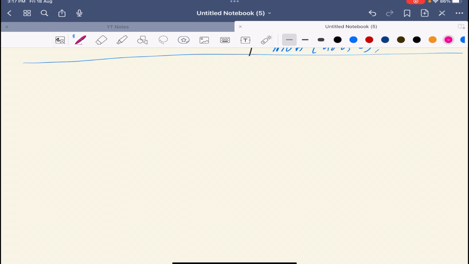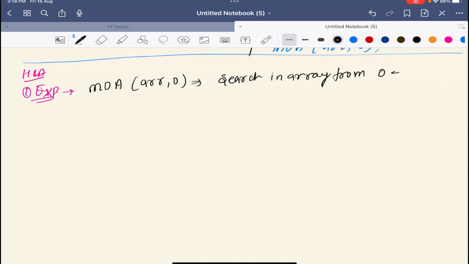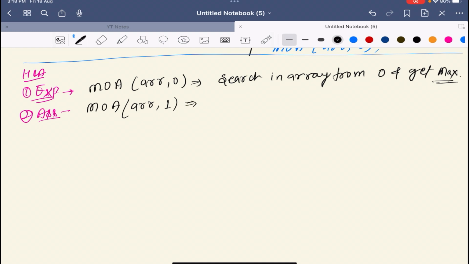Firstly we will go for high level analysis. Inside our high level analysis, the first one is expectation. Our expectation is that if we pass an array and index 0 to maximumOfArray, it should return the max element, like searching the array from 0 and getting the max. Then our assumption will be that if we call maxOfArray passing the array and index 1, it will search the array from 1 and get the maximum value. Here we are searching from 1 and here we are searching from 0.